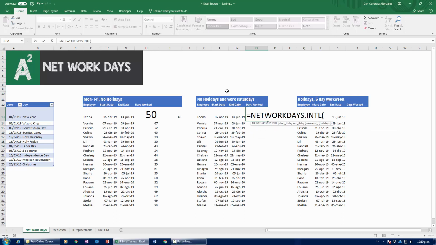INTL stands for international. You don't have to care about that. You just have to know that if you want modified weekends that are not just Saturday and Sunday, then you have to use this formula, okay? Now, the start date is the same as always. The end date, again, same as always. But for the weekend, notice how I'm given a bunch of options, all right? It can be a 2-day weekend, any combination possible: Saturday-Sunday, Sunday-Monday, Monday-Tuesday, and so on. Or it can be any 1-day weekend, all right?